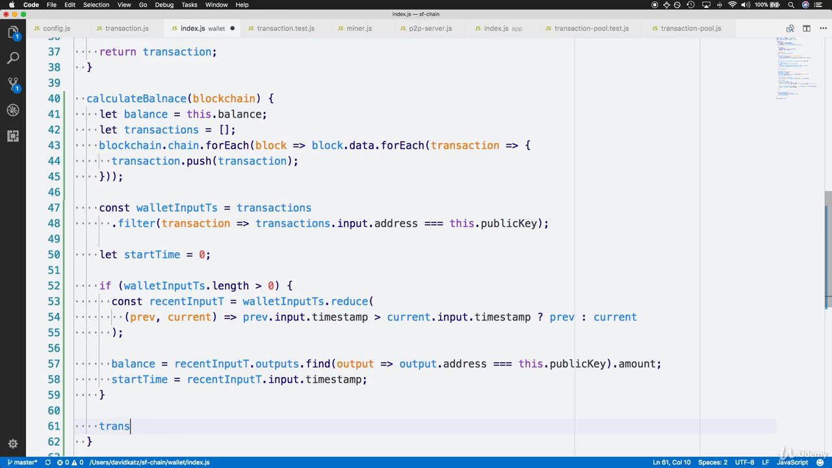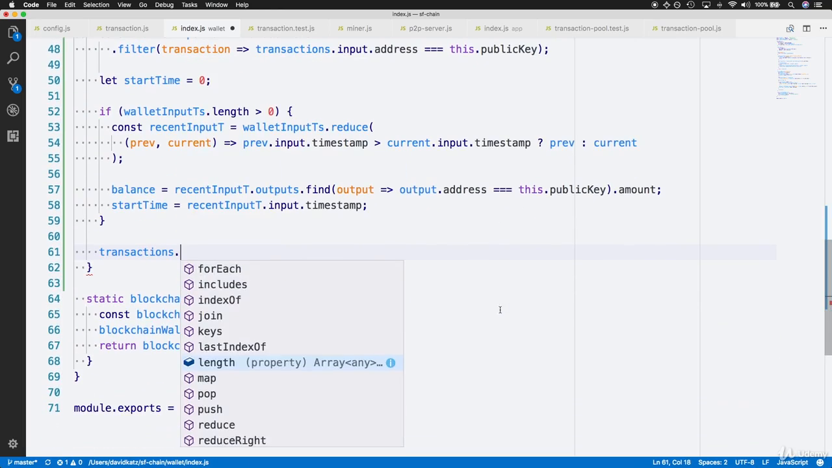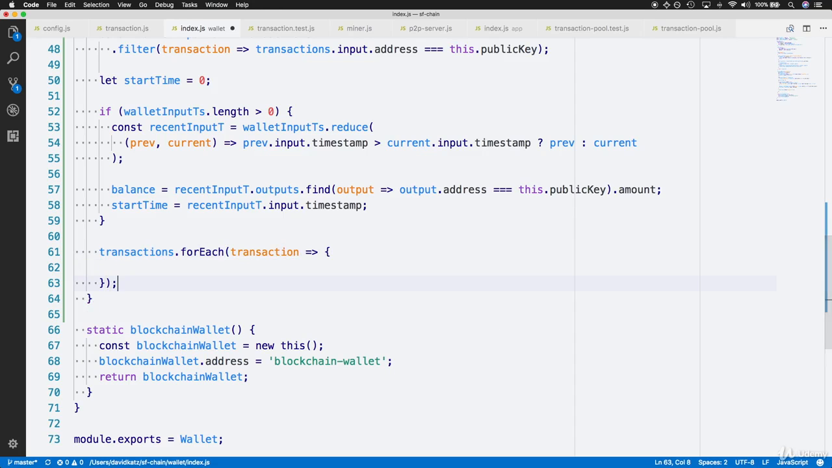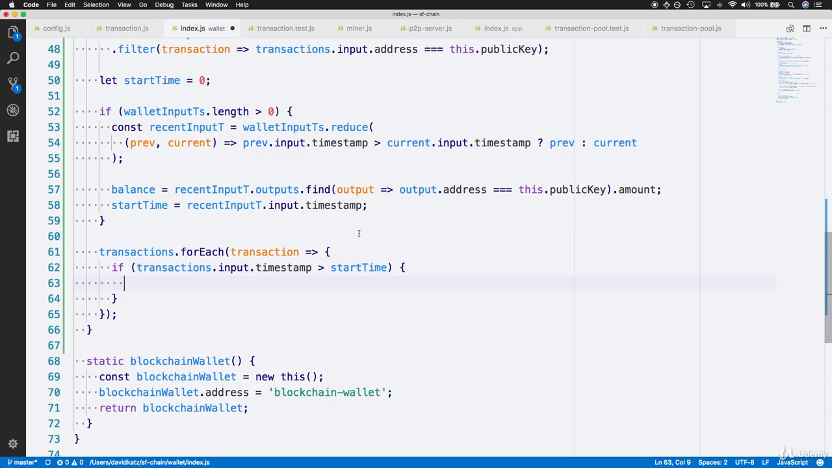So let's run a transactions.forEach loop, which allows us to run code on each of the transactions. We'll go through one transaction object at a time. And again, we're only going to want to look for outputs if the transaction timestamp is bigger than our startTime. So let's have an if condition that checks if transaction.input.timestamp is greater than startTime. The reason why we set it to 0 is that if there's no wallet input transactions found, we want it to look through all the transactions and every timestamp will be valid because it'll be greater than 0. But if one is found, it'll only find the ones that are after the startTime.